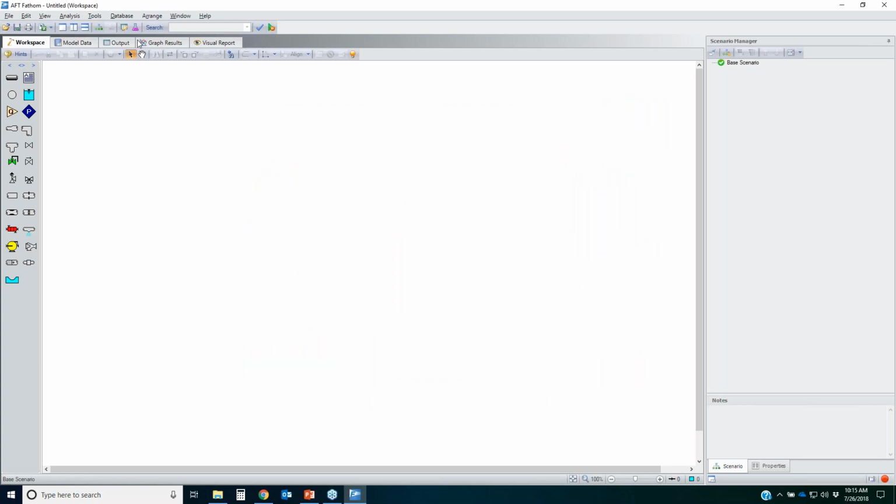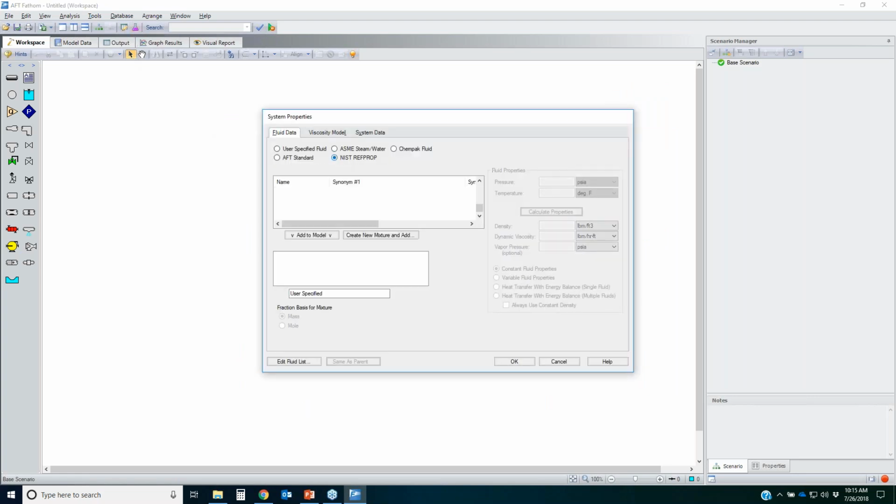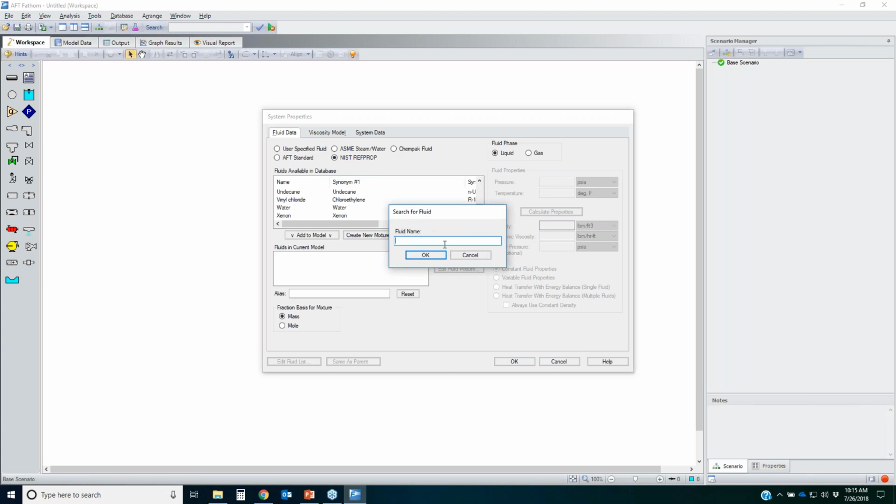The way that you can access NIST is simply by going to the System Properties window. And here's your NIST RefProp fluid properties. All of these are very accurate thermophysical properties. You can click on search and type in a fluid name. That'll help you find the fluid that you want to work with a lot easier. These fluids know where the saturation lines are. So if you're doing heat transfer and the temperatures are getting too high, then Fathom can warn you if you are vaporizing your fluid with higher temperatures. So that's an advantage of using the fluids from NIST RefProp.